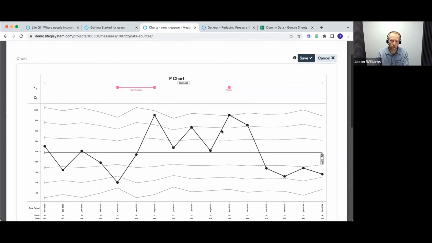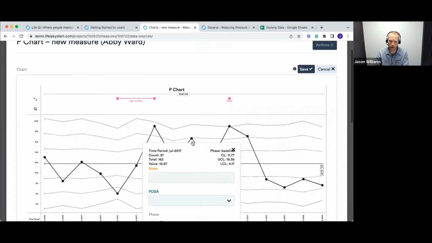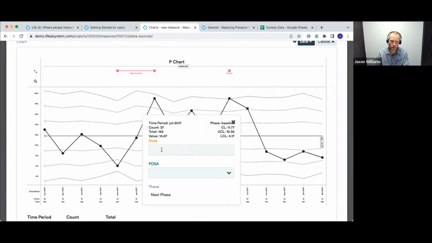There's then a series of options that become available within the chart itself. So if I now click on a data point, I get a couple of options. Here I can add notes against the data point. So add my note. I could link in PDSA cycles. I haven't got any on my project yet, but if I did, I'd click into that list there, and it would show me the different PDSA cycles I have available and make that linkage. I also get, depending on where you are on the chart, a few extra options down here.